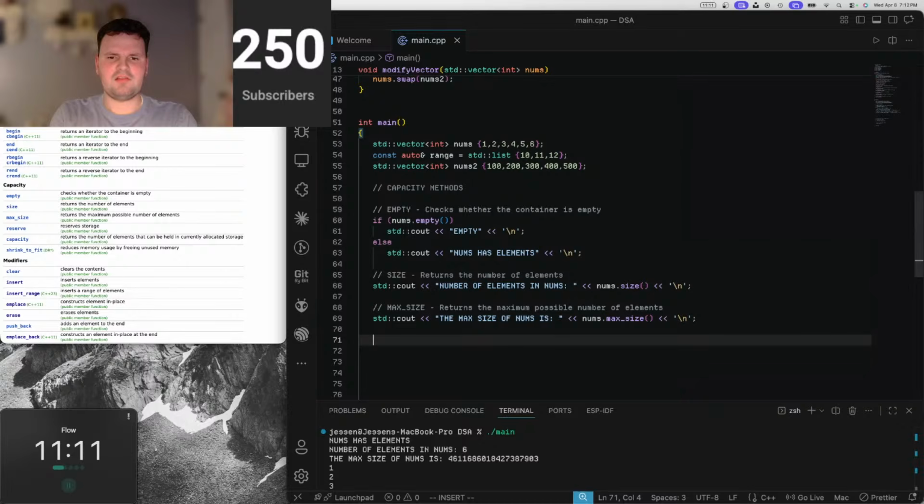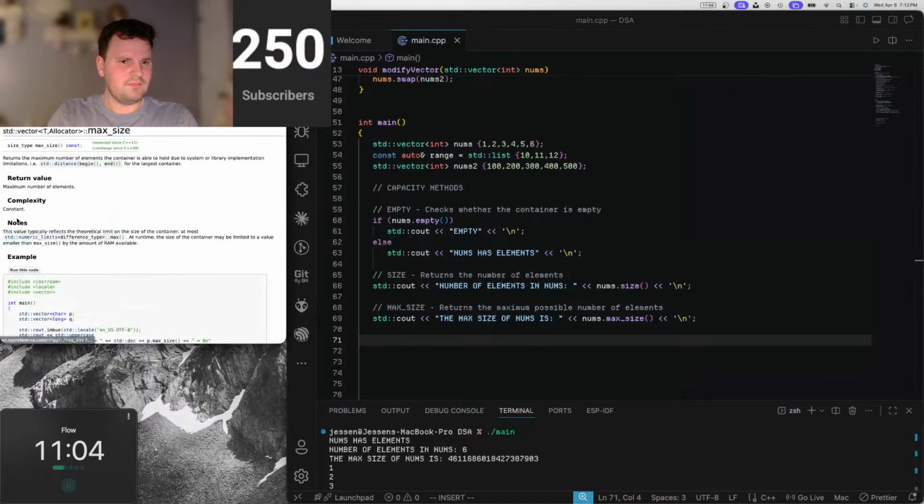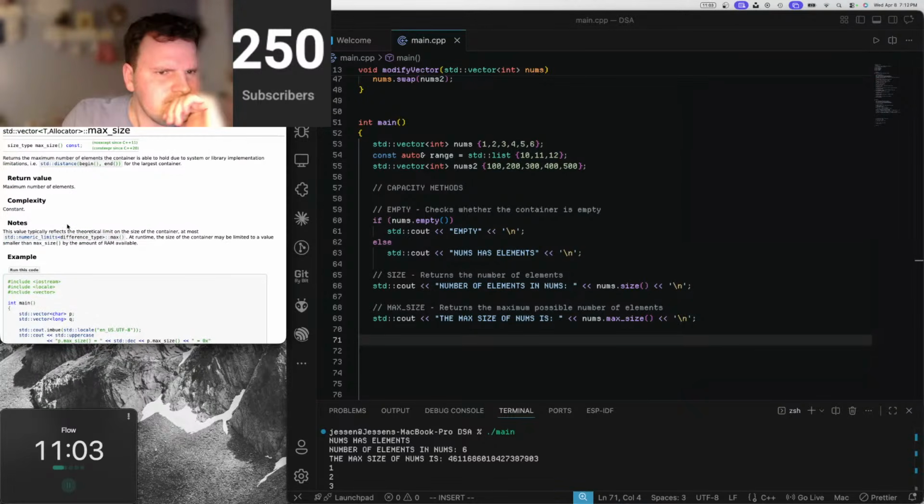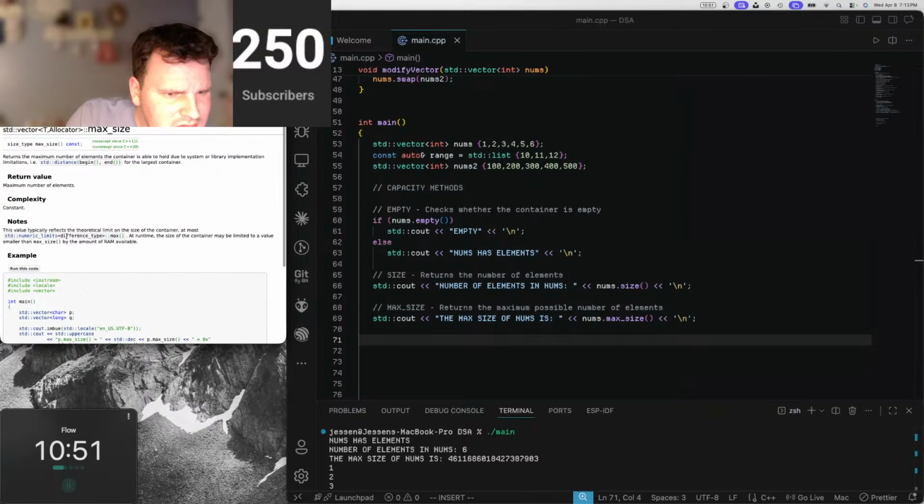So I'm guessing max size just returns the number of... Is it the number of bytes? Can someone correct me? I guess it's depending on library implementation. Returns the number of elements. It's constant.